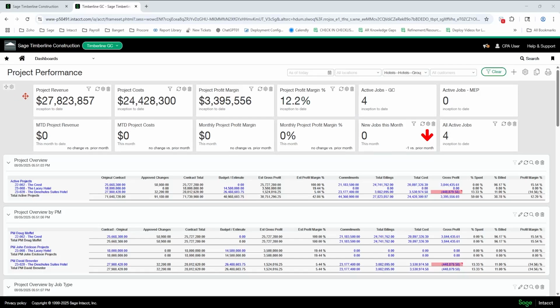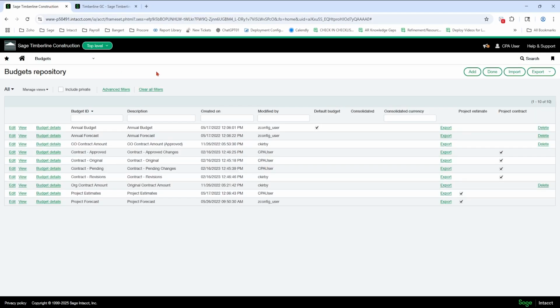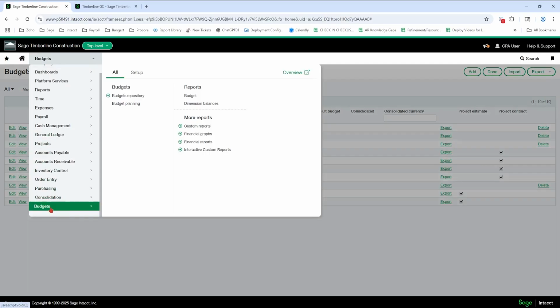Now we're going to talk about project contracts and billing. So I'm going to navigate to the top level. We're going to go over some setup items first, and then we're going to get into the workflow. So at the top level here, I've got a budget repository area.